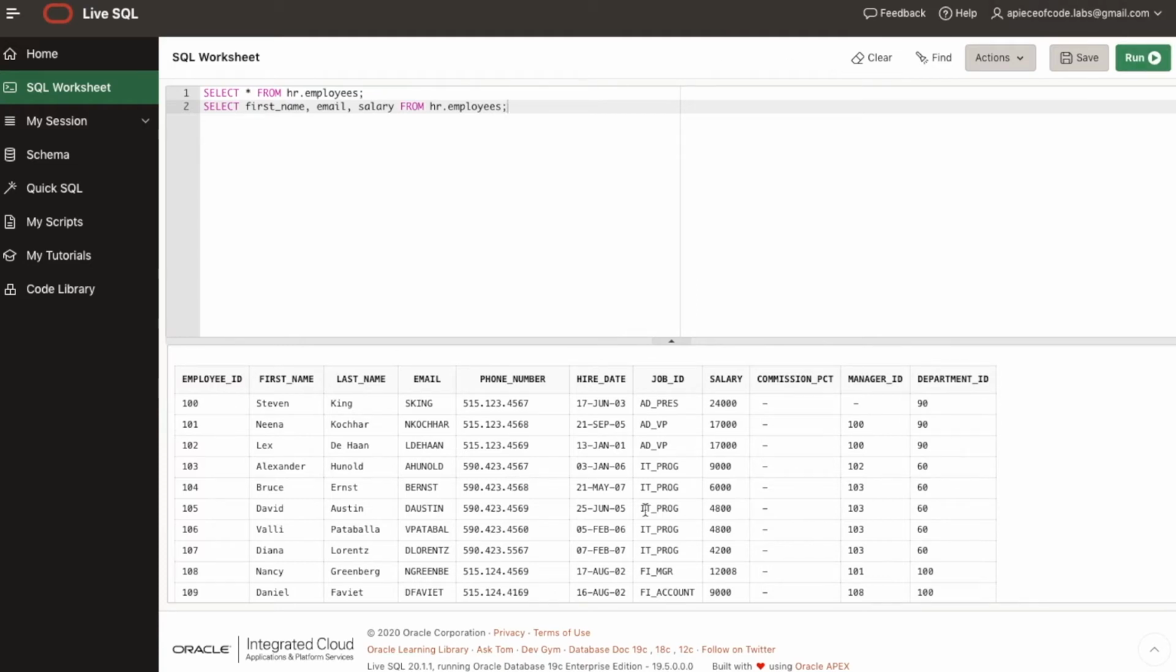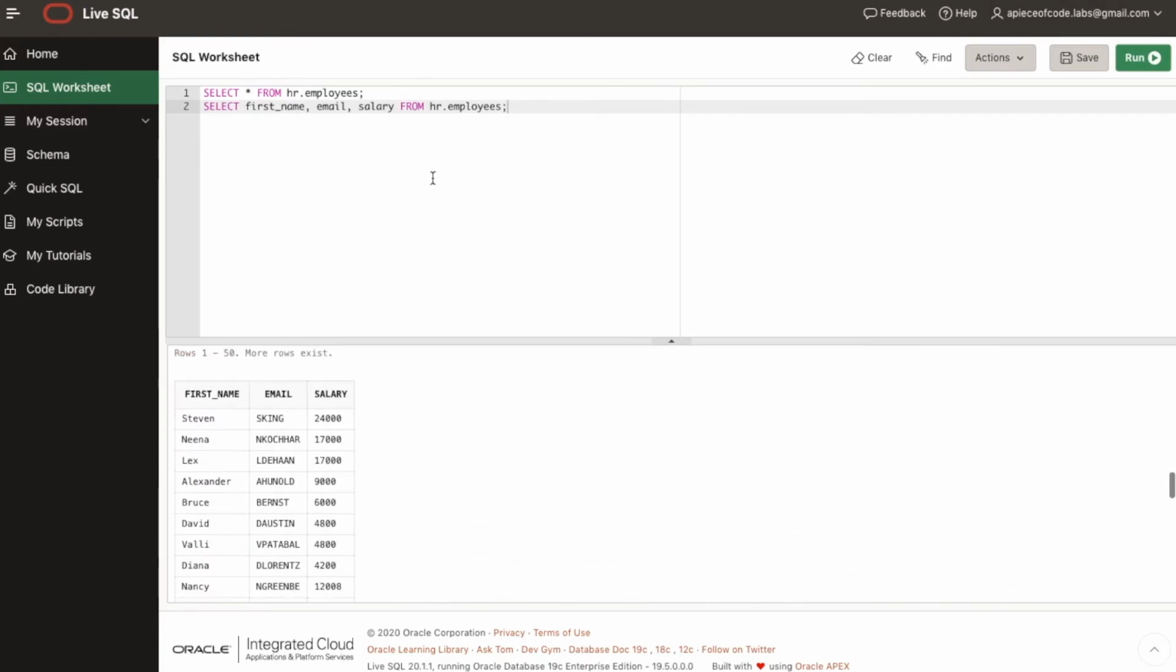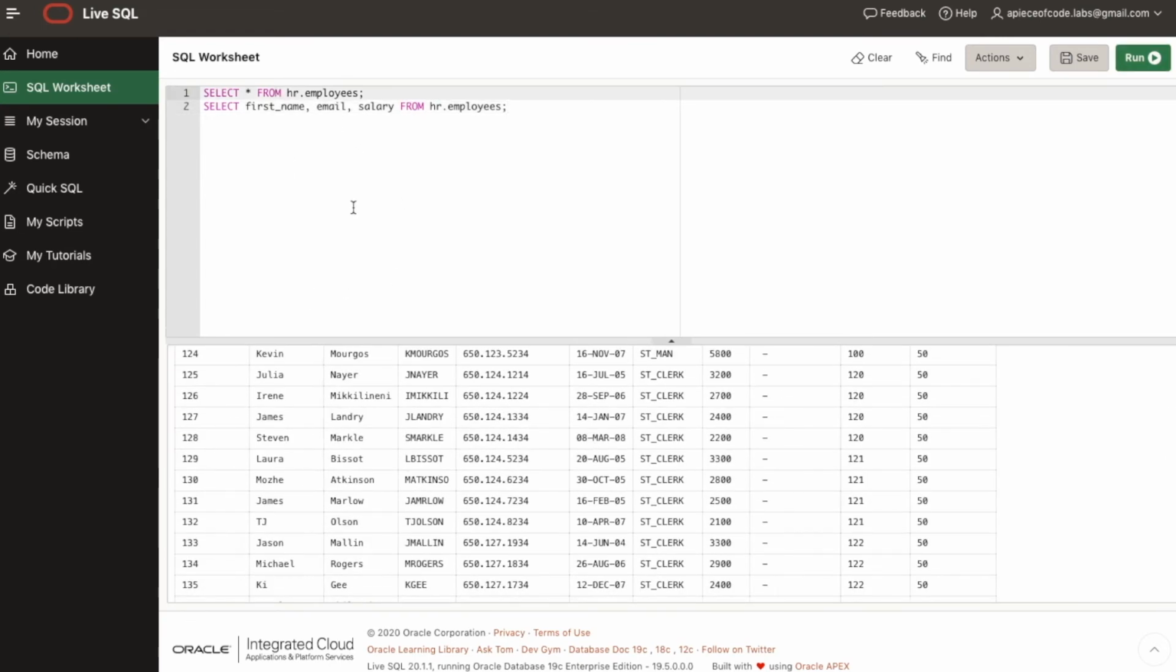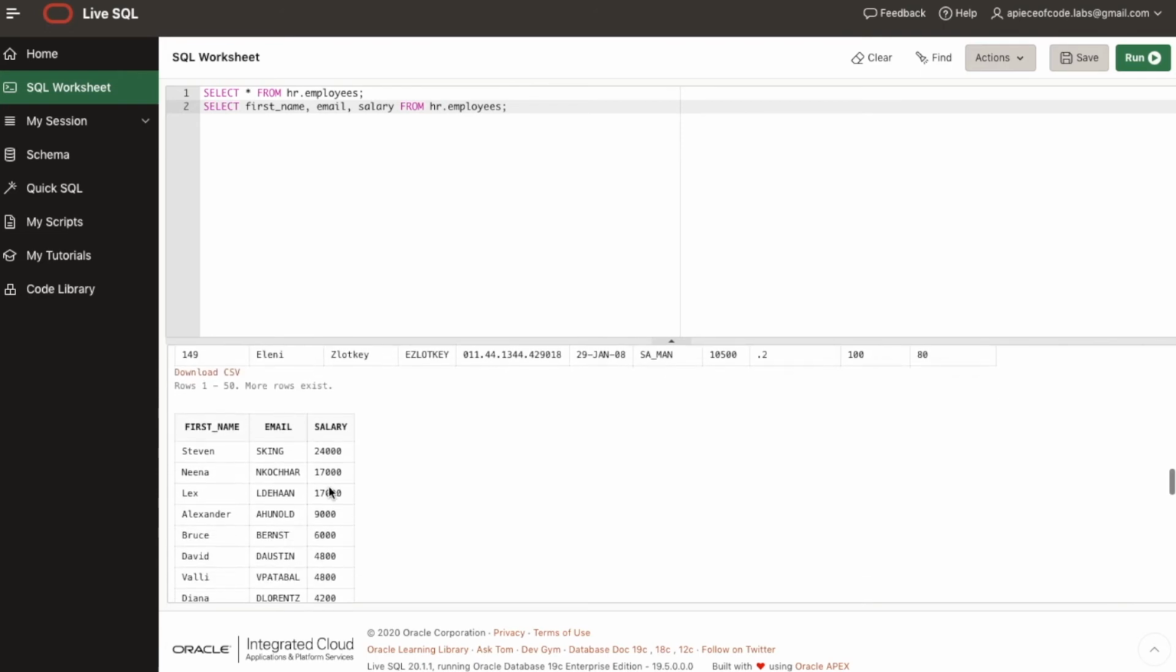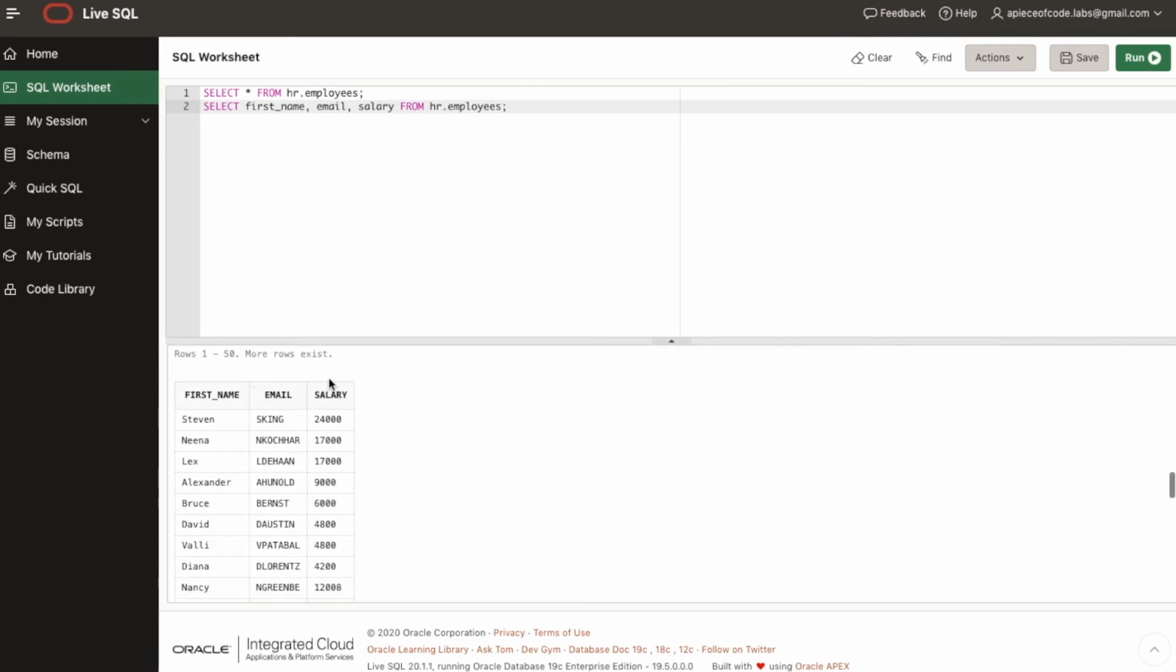And let's run it. And it runs all the queries. So it first runs our first query, which is just select entire information from the employees table, and then it goes to this second query, and it gives us first name, email, and salary. Great. Let's practice some more.